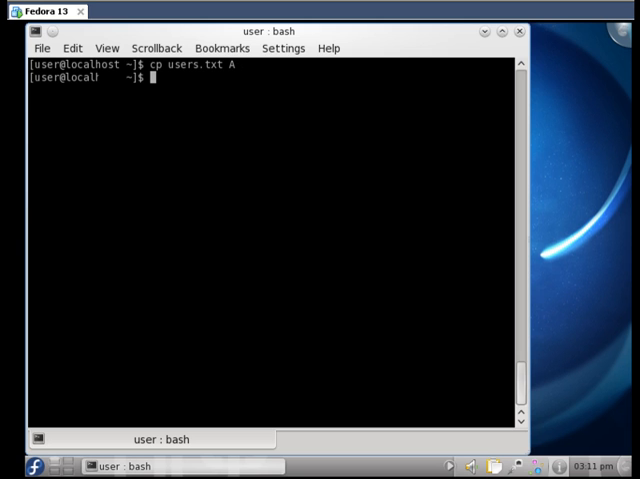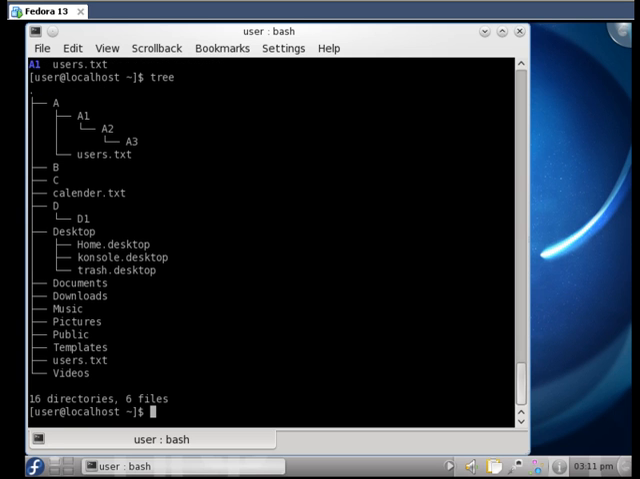Can we list the contents of A? ls A, A1 and users.txt. Let's see the full structure. On the same level of A1 we have users.txt.